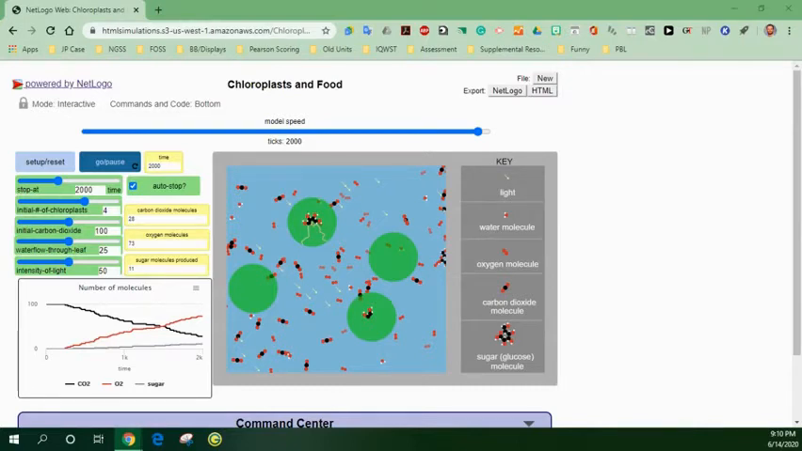Today you're exploring photosynthesis again, and you're working with a NetLogo simulation called Chloroplasts and Food. You're going to be looking at changing variables that include the number of chloroplasts in a cell, the initial number of carbon dioxides in a cell, the water flow through a leaf, and the intensity of the light that is actually impacting the plant cells in nature.